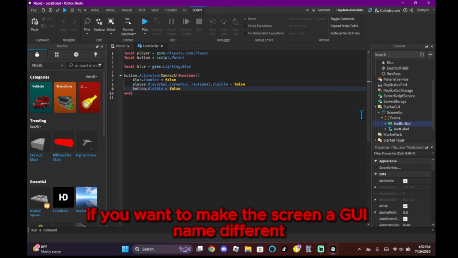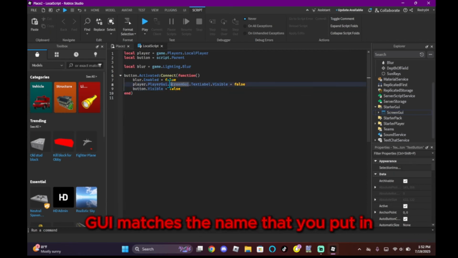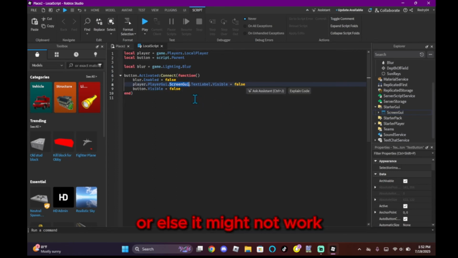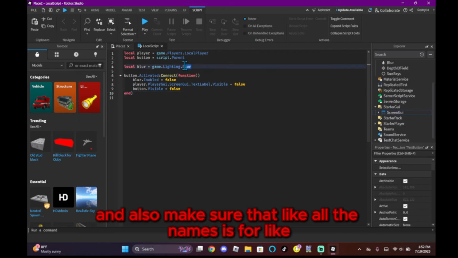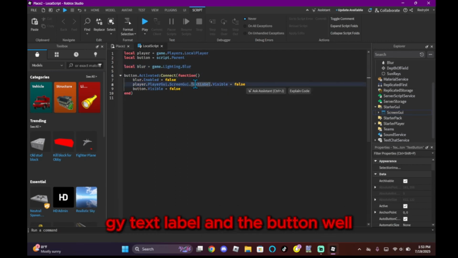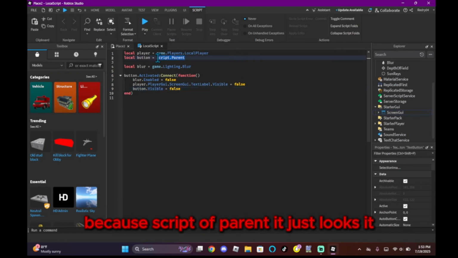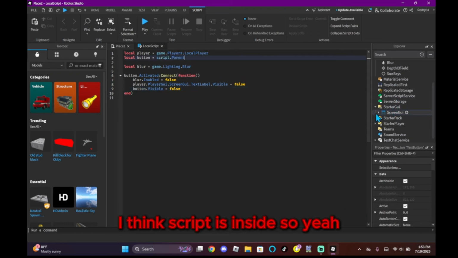Alright, so if you want to make the GUI name different, just make sure all the parts that say screen GUI match the name that you put in, or else it might not work. And also make sure all the names match, for the blur effect, screen GUI, text label, and the button. Well, you don't have to worry about the button because script.parent just looks at, I think, where the script is inside. So, yeah.